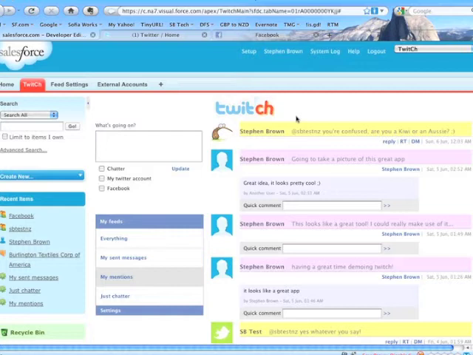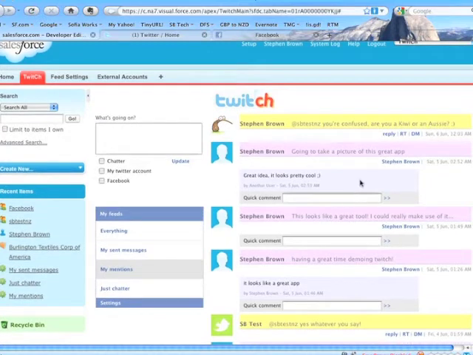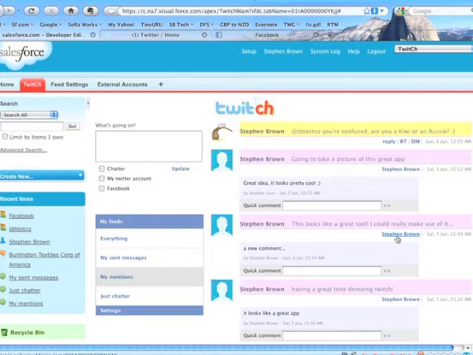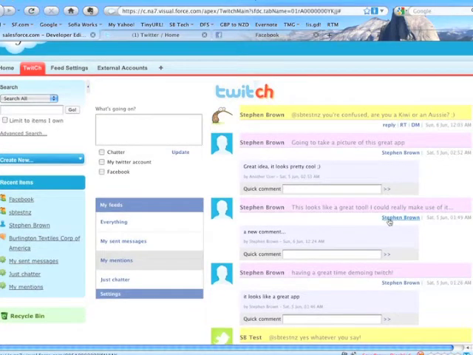So if we look at the list of messages that are displayed here for the My Mentions feed, you can see that there's a combination of both Twitter and Chatter messages here, and for each message I've got context-sensitive functions and links that I can perform. So for a Chatter message, you'll see here that I've got some comments, and I can add to those comments just by entering information in the quick comment box. You'll also see that for the Chatter related information, I've got a link out to the record in Salesforce that the Chatter message is related to. So here, it's actually related to the user, Stephen Brown.